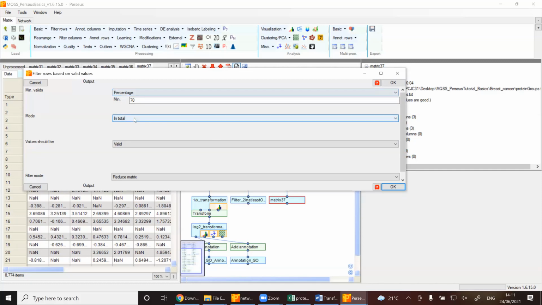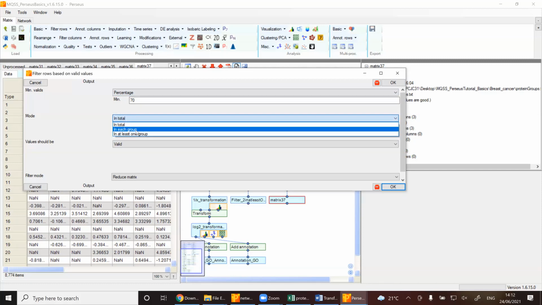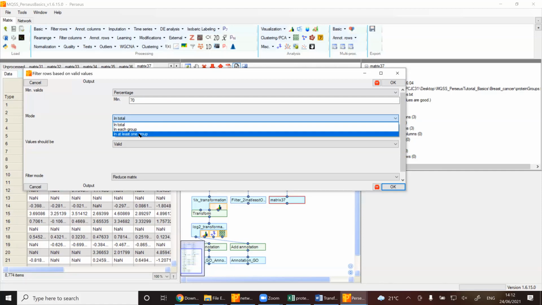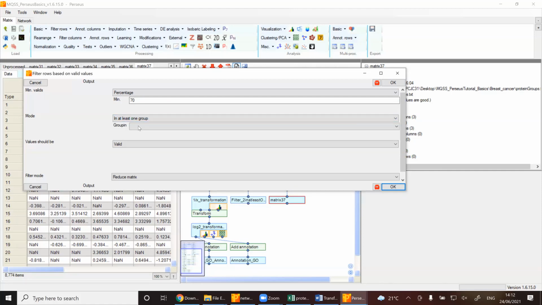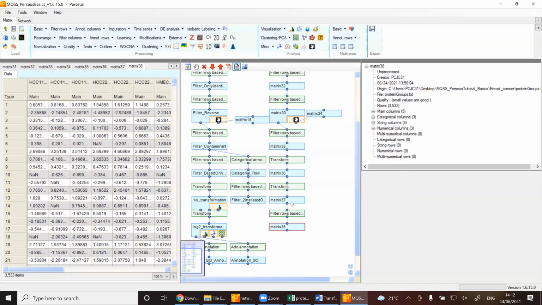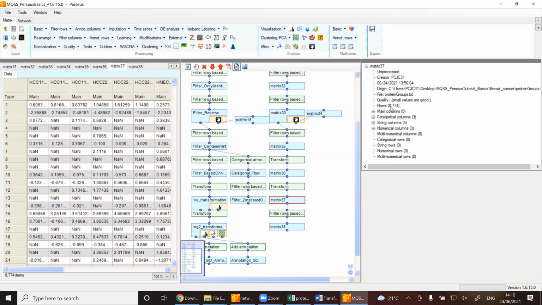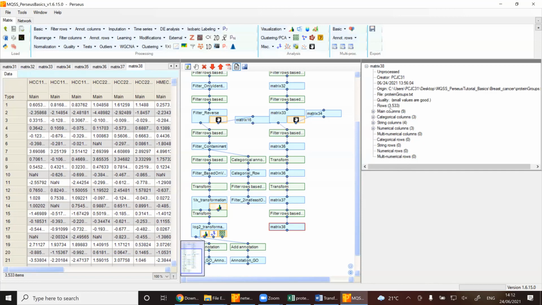That's why we can also decide here in each group or in at least one group. And if we say now in at least one group, we're running into problems, because how should Perseus know what group we mean? We didn't have a grouping yet. So what we do now is we say in total, but I will show you in a minute how to do the grouping. So percentage, 70% in total. We say okay. And now you can see here, whereas we had 8,774 rows, we end up now with less than 4,000 rows. So this was a major filtering step.